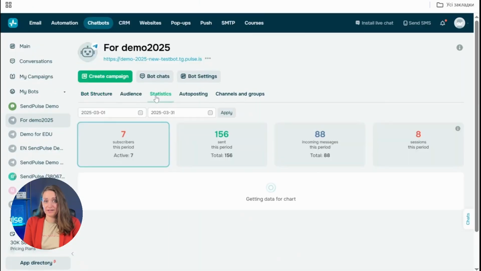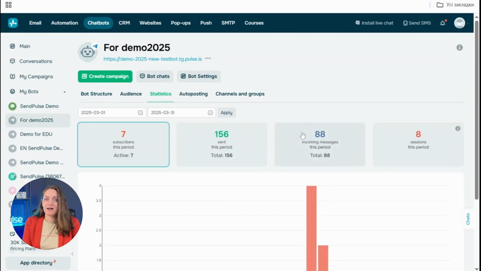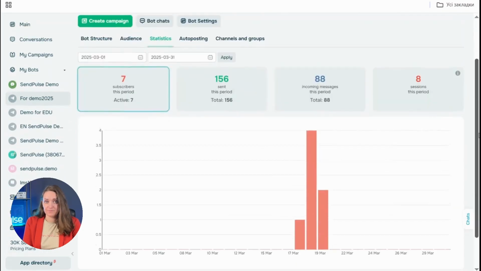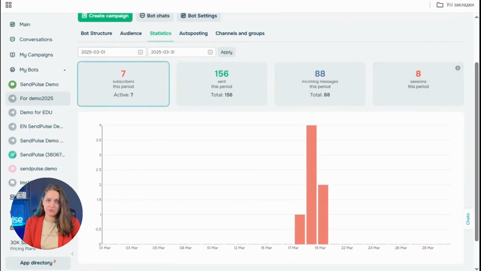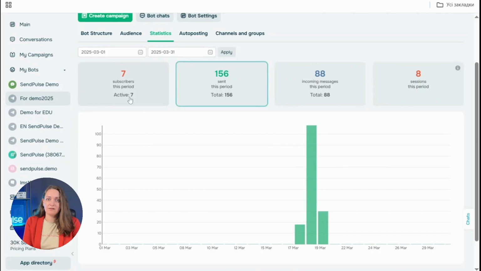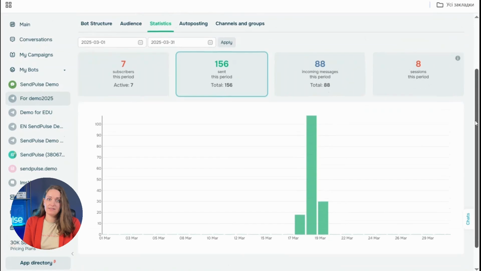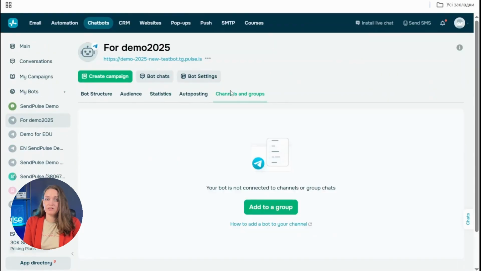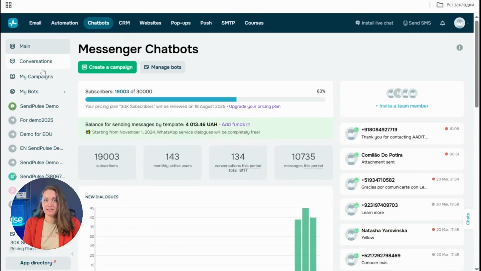You can also track your chatbot performance with advanced analytics tools. You can view chatbot statistics for a specific time frame by selecting the dates here. Additionally, you can check the number of your chatbot's active subscribers, the total number of messages sent during this period, the number of incoming messages, and the number of active sessions. You can also connect a channel or a group and add your chatbot as an admin there.